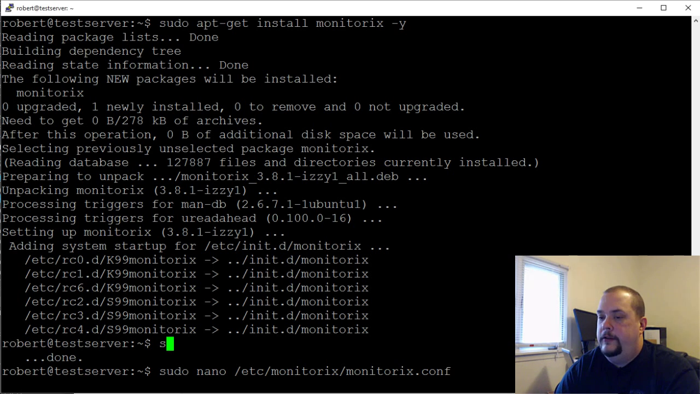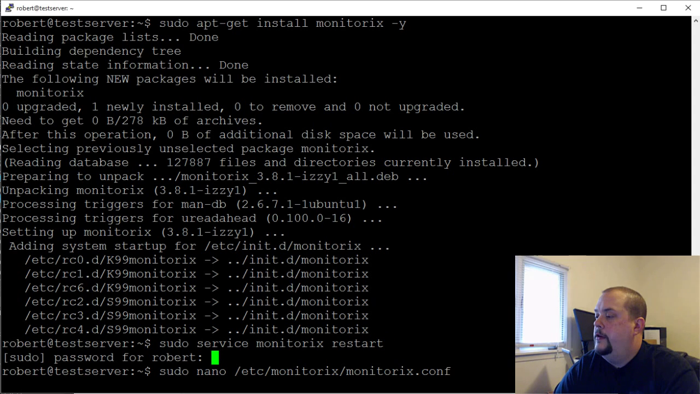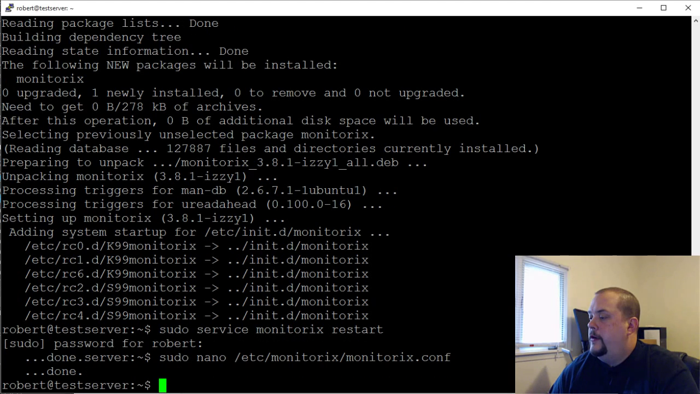All we need to do really is just do a sudo service monitorix restart, and that's going to restart the monitorix process. Now let's go to the web page and take a look at it, and I'll show you what that looks like.